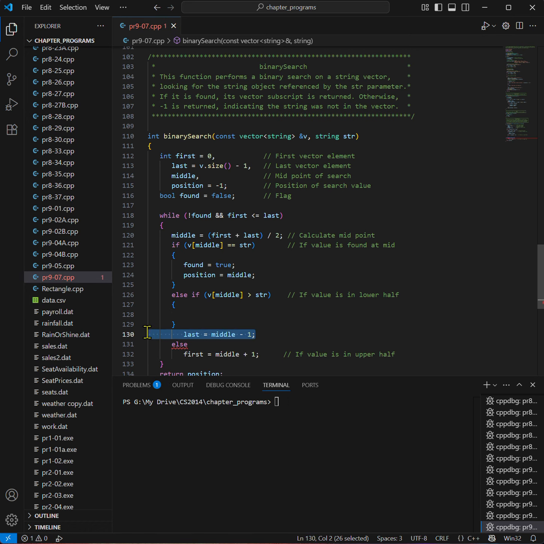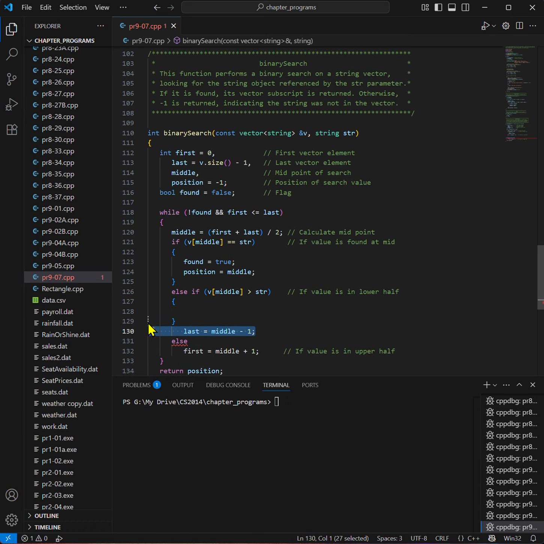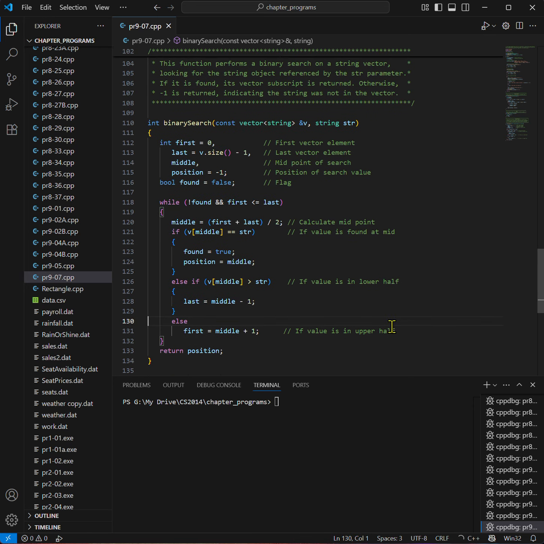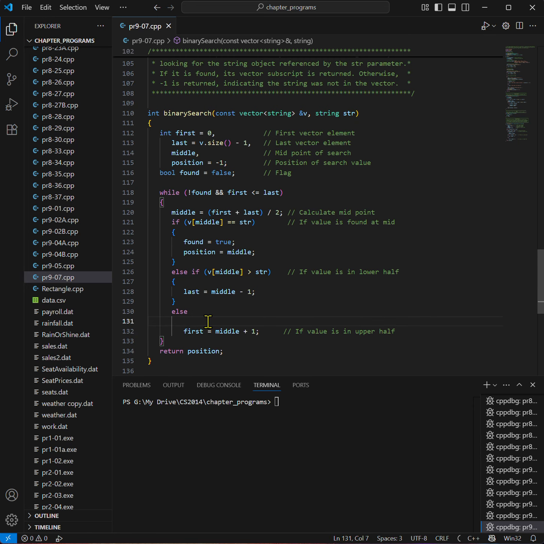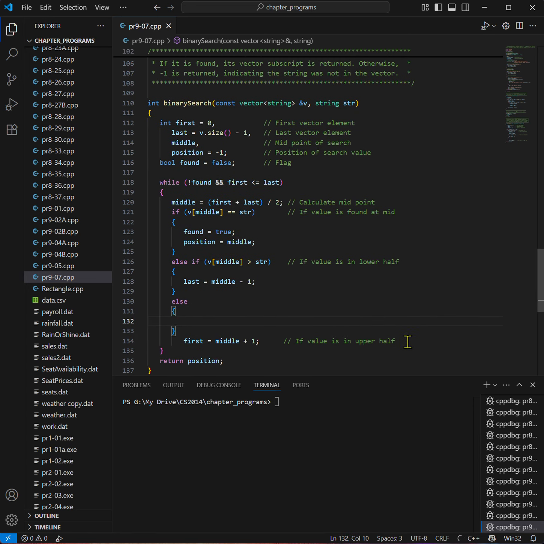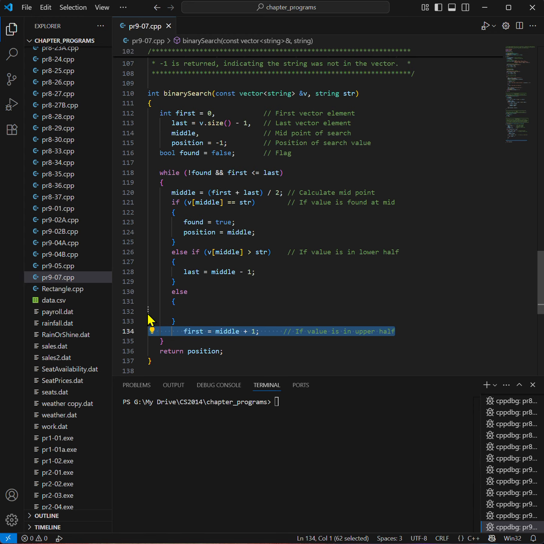If it's in the lower half, then we just go up to the middle -1. And if it's in the upper half, then we say, okay, for the new search area over here, we're just going to go a little bit to the right from the middle that we found, and that's going to be the first element of the new range that we're going to be looking at.